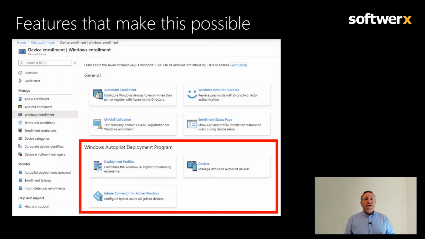Now, we'll look in a bit more detail at some of the features that make this possible. The first one being Autopilot. This is not a new service.